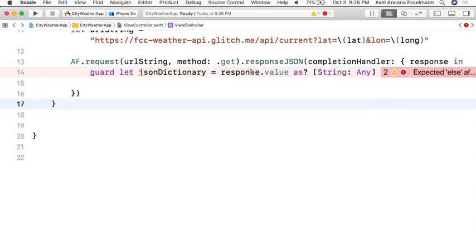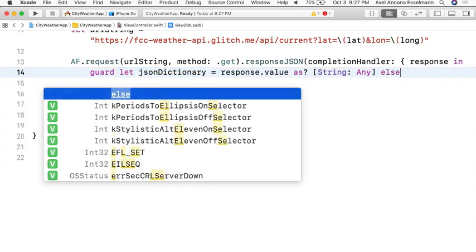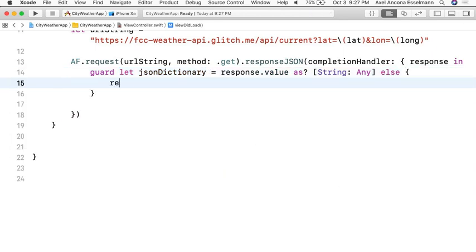So what we're doing here is we're taking the value of the response and we're trying to do type conversion, type casting, into a JSON dictionary. So a dictionary with string keys and who knows what kind of values. If this is successful, since we're doing it in a guard statement, we have access to this JSON dictionary. Else, for now, we're just going to return.